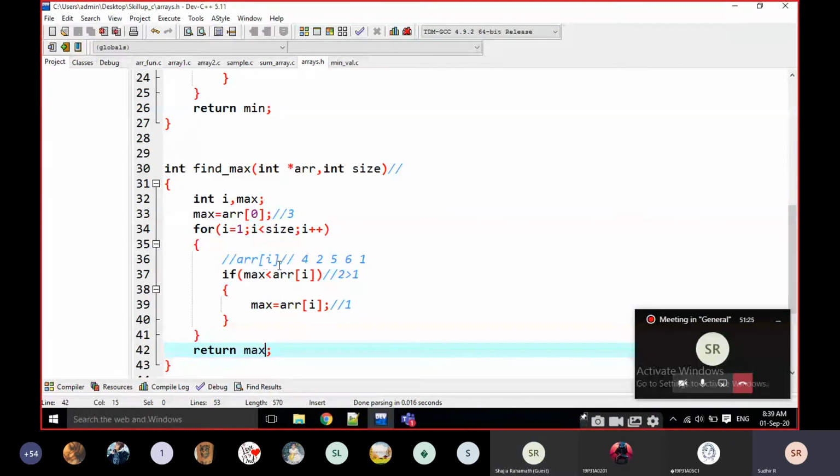I'm going to change here. What am I doing here? I am going to explain it. Just wait. For example, the array values are like this.